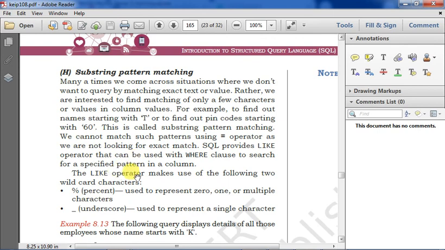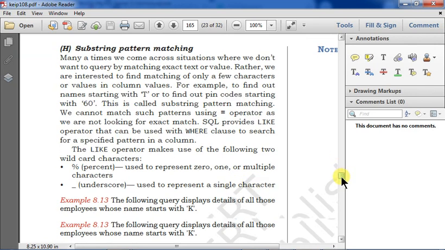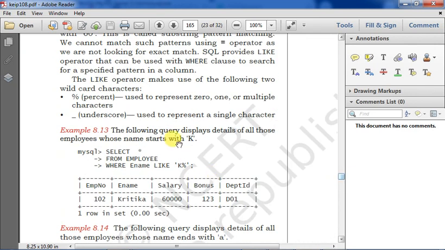The like operator makes use of the following two wildcard characters. One is the percent sign, used to represent 0, 1 or multiple characters, and the underscore is used to represent a single character. Here one thing has been shown: the following query displays the details of all those employees whose name starts with K.